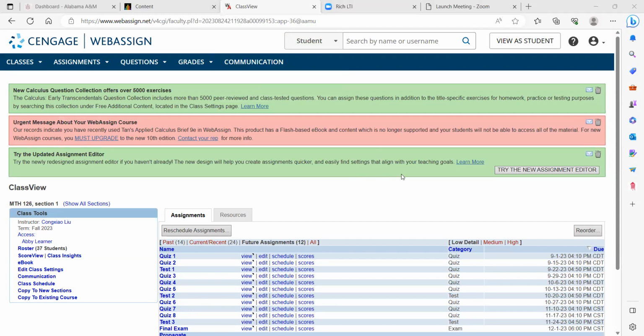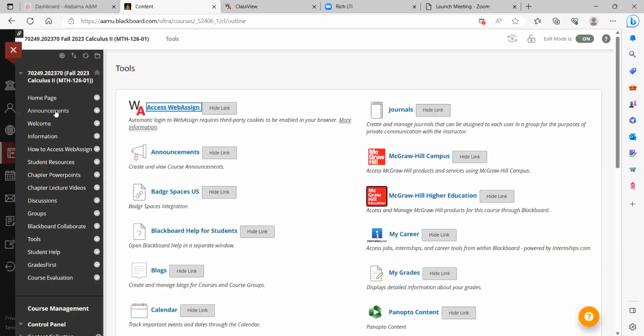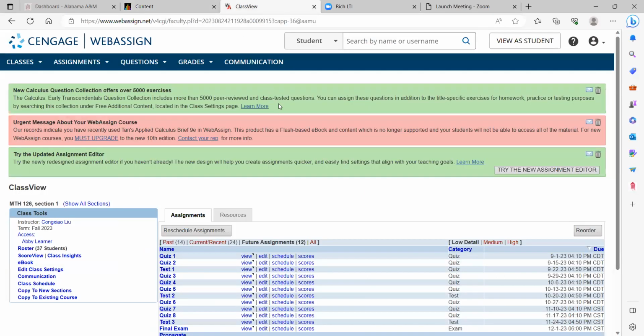But I usually send the notification in Blackboard, the announcements, and also send an email to students to remind you about the quiz. Each quiz is 10 minutes. So you just have a few, 2 or 3 problems typically, to complete within 10 minutes. It's usually from 4 to 4:10.